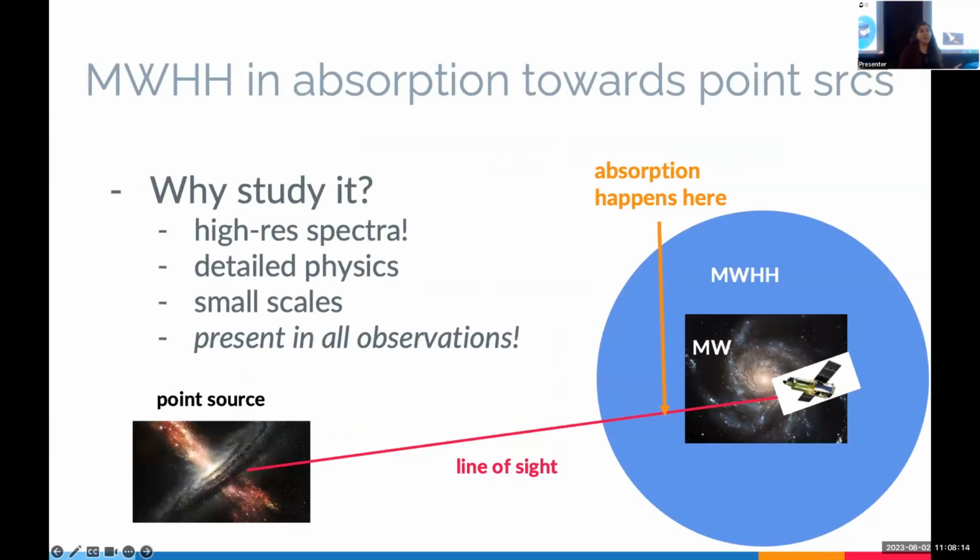And why would you want to do it in absorption? First of all, since we would look at absorption towards a point source, we can use the gratings we all have been talking about and get high resolution spectra, right? High resolution means more physics. So we can get much more information than from a CCD spectrum. It also means we can probe smaller scales. And also because this halo is present everywhere, we can do this all over the sky. So why would that be important?